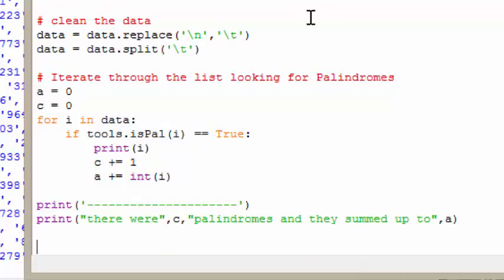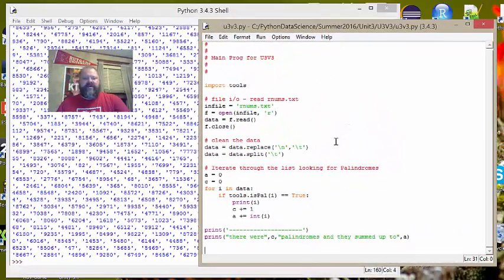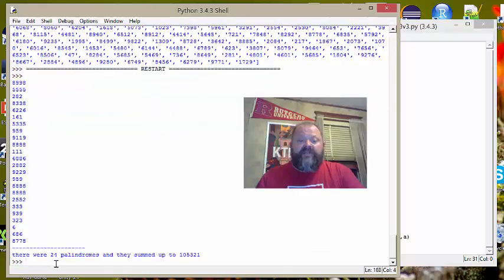Okay? Let's run it. Let's see if we have some luck. Save, F5. Look at that, nice little list. There were 24 palindromes and they summed up to 105,321. I have no earthly idea if that's correct. But as I look at the numbers that printed out along the way, I'm a pretty happy camper because what am I seeing? I'm seeing palindromes. Okay? 24 out of 1,000. That's not so bad.